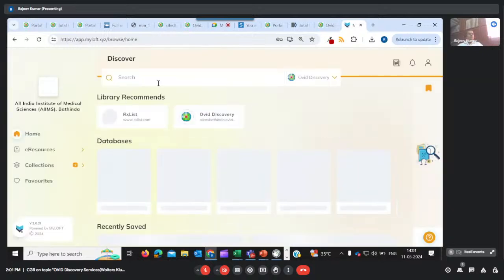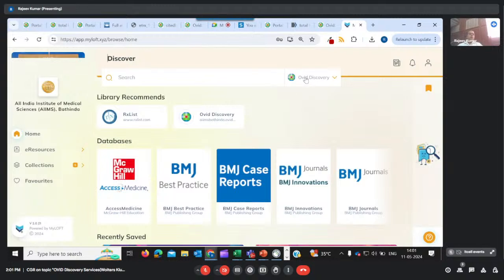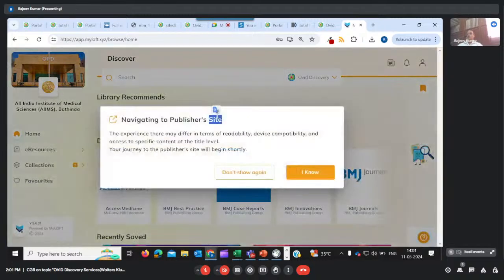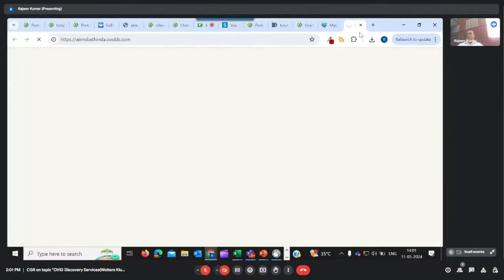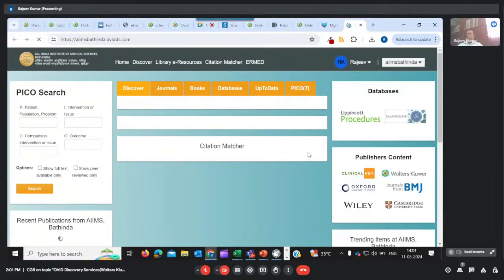So you will be redirected here. Again, there is a search bar. You can see OVID discovery is integrated here. Either you can start with your search or simply launch the page. So then again, you will be coming on the discovery page.